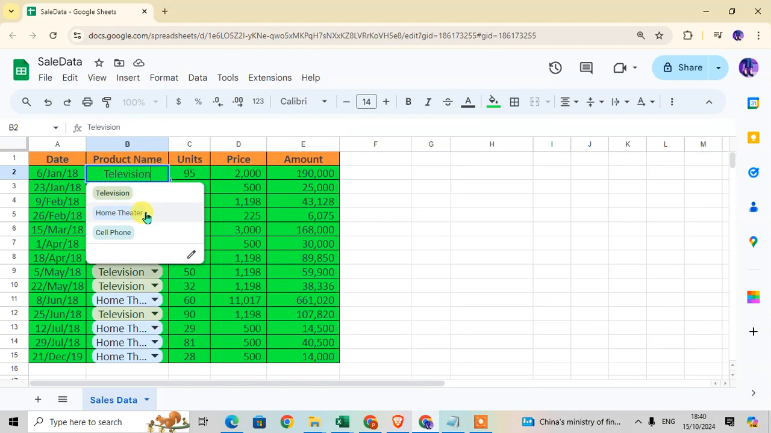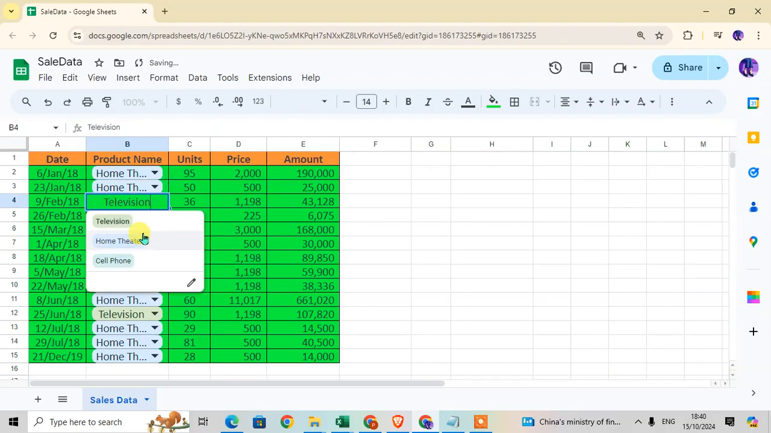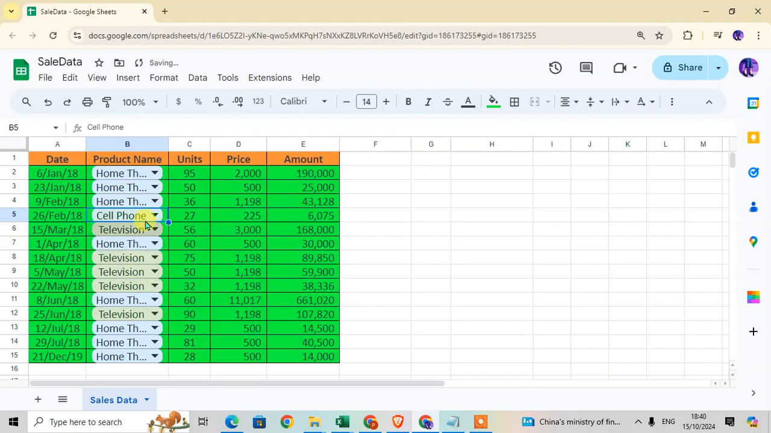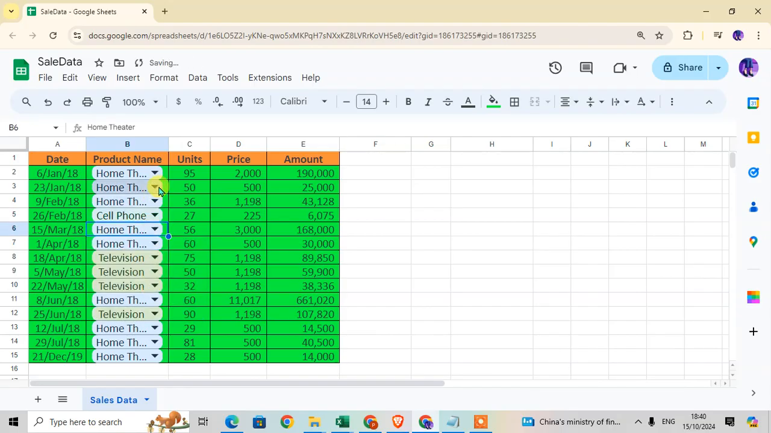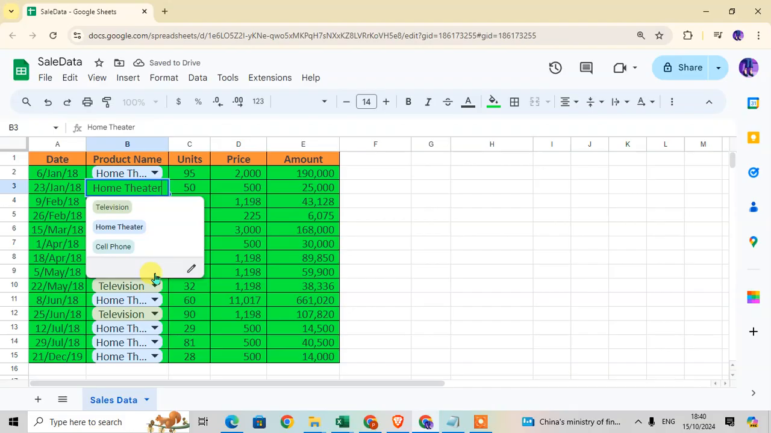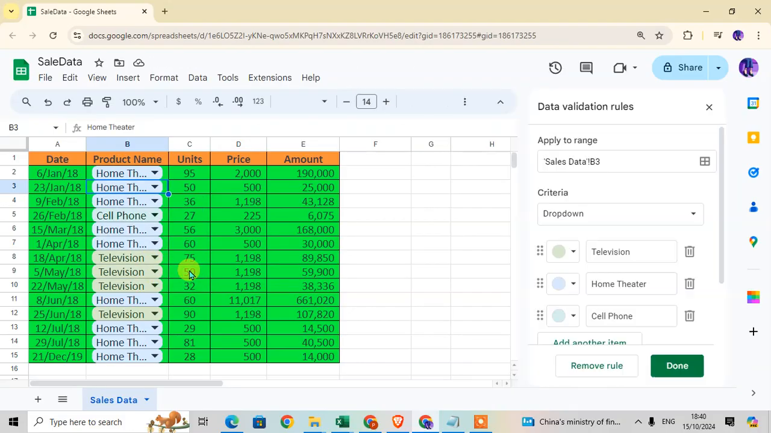Just click on this arrow and you can see there are 3 products in this column, therefore showing 3 options. So you can select from the drop-down list and change the product easily. If you want to edit this drop-down list, just click on the edit button and you can see on the right-hand side the data validation rules for the drop-down list.